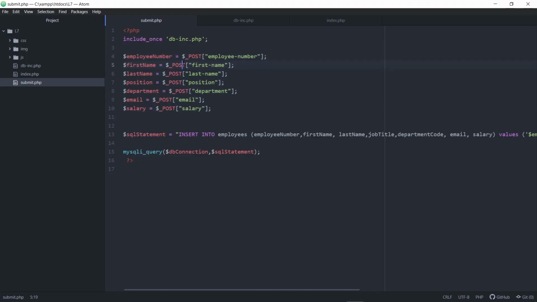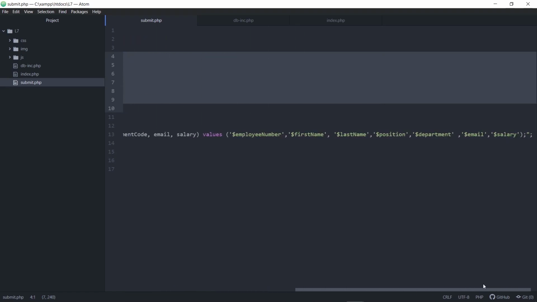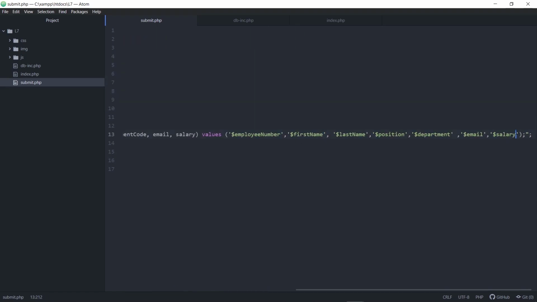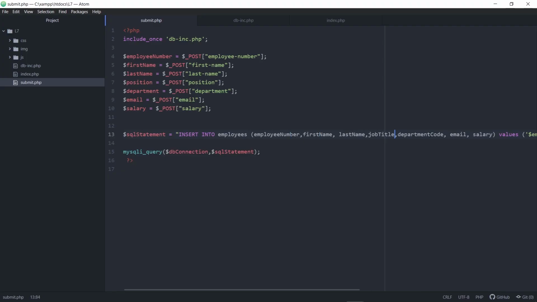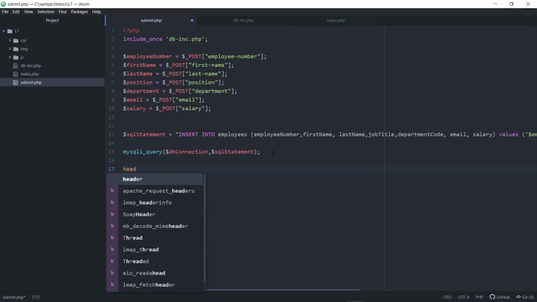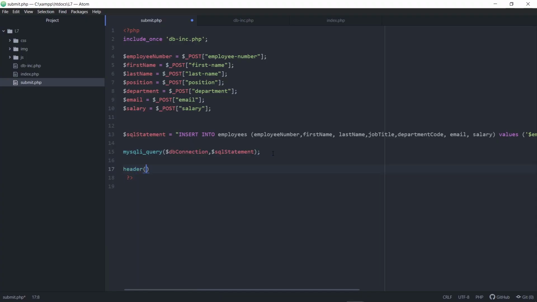Now, the values that we store inside of these variables are being retrieved from my input fields, and those are being supplied as the values that I want to insert into my database under these columns over here. Great. So now we've got one more line of code to add, and that is the header object, which is just going to allow me to redirect to the index.php file once the data has been submitted.